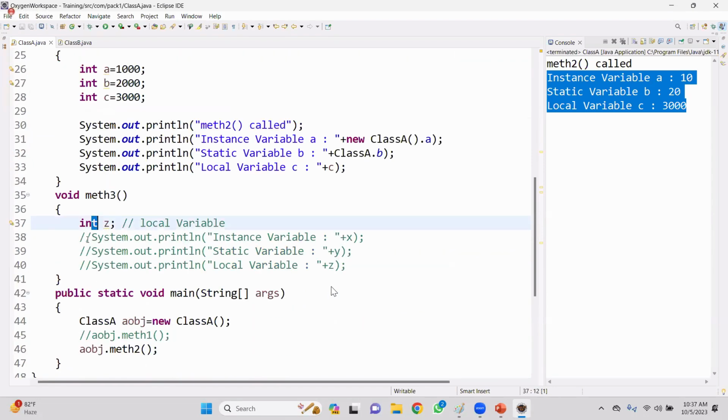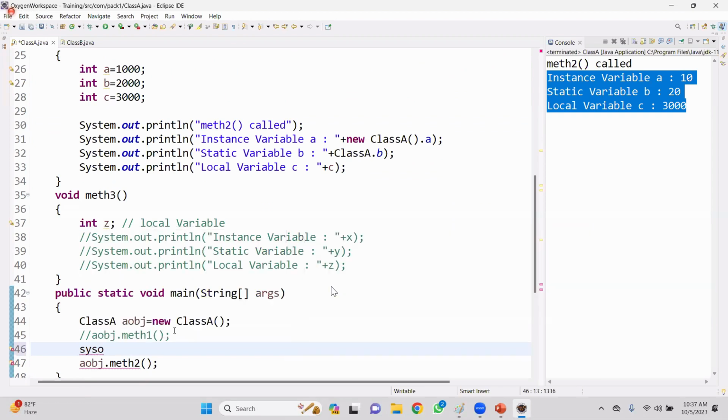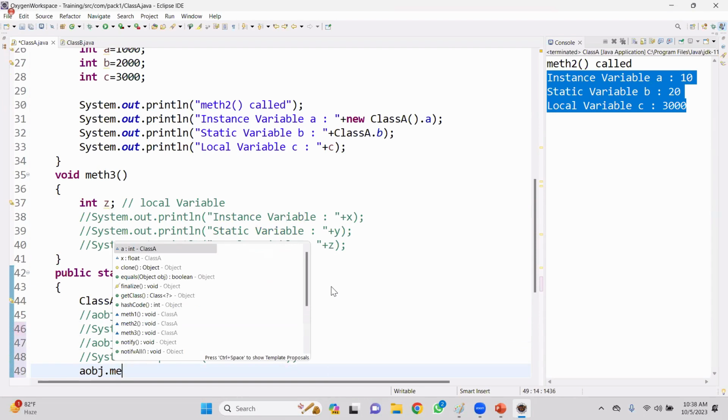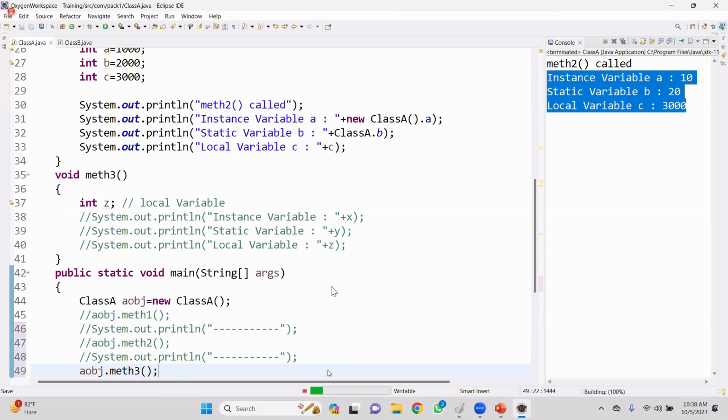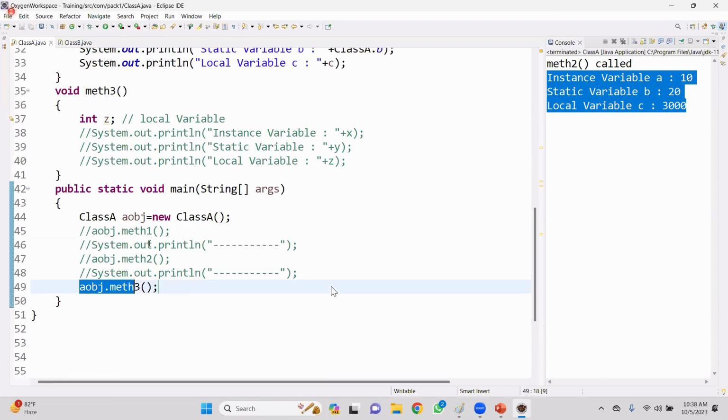Now, if I remove this line number 38, I'm going to call System.out.println. Let me have a small differentiation line between method 1 and method 2, and I want to keep it in comment. Now I'm just trying to call AOBJ dot method 3. If I execute my method 3 and remove line number 38 from the comment, what will be my output?